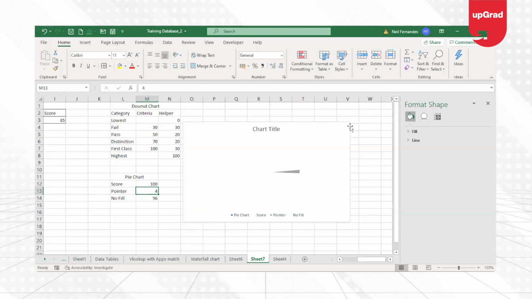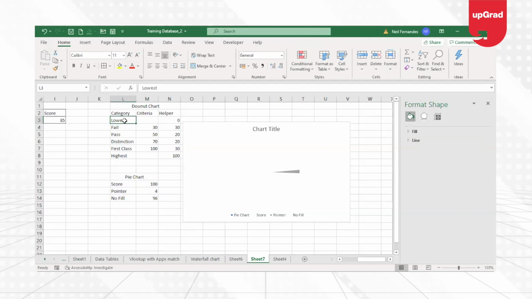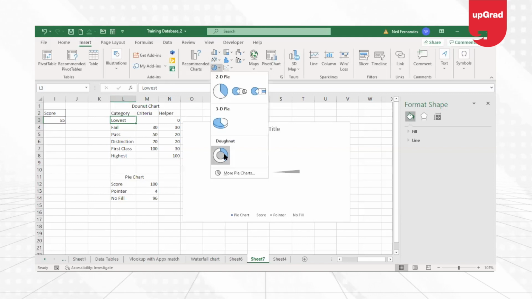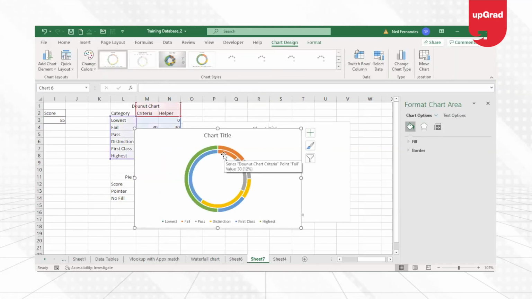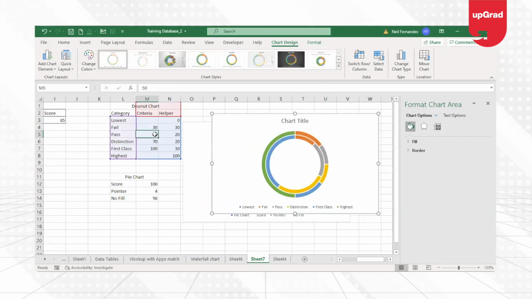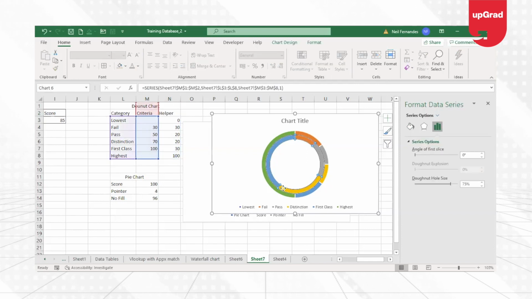So now that I have created my pointer, now I'm going to go ahead and create my donut chart. Now, how will I create a donut chart? I already have a data here. Select the data, go on to the insert, click on the donut chart and create the donut chart. Now, what has happened in this case? There is a double donut chart that has been created because I already have a data which is for criteria, and then I have created a helper column. So what I'll do is I'll select the inner circle, which is the only the inner circle which I have, and just click on delete.